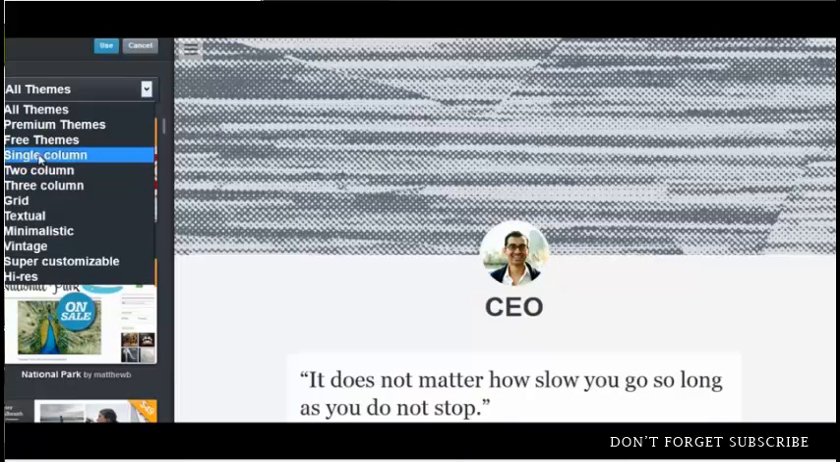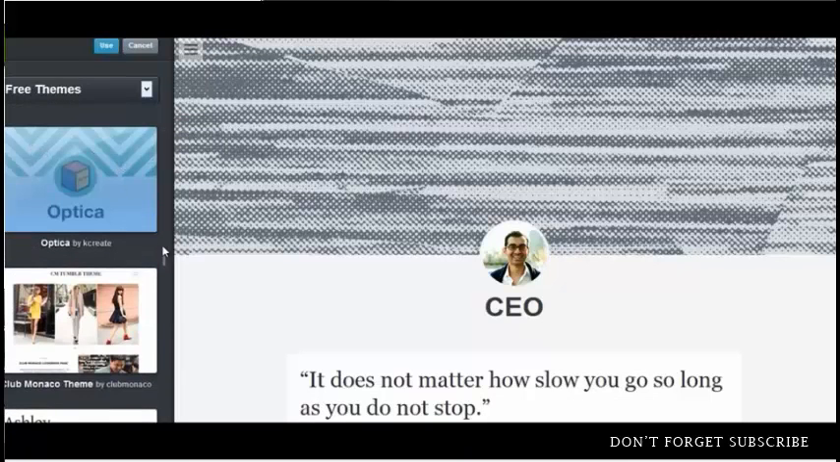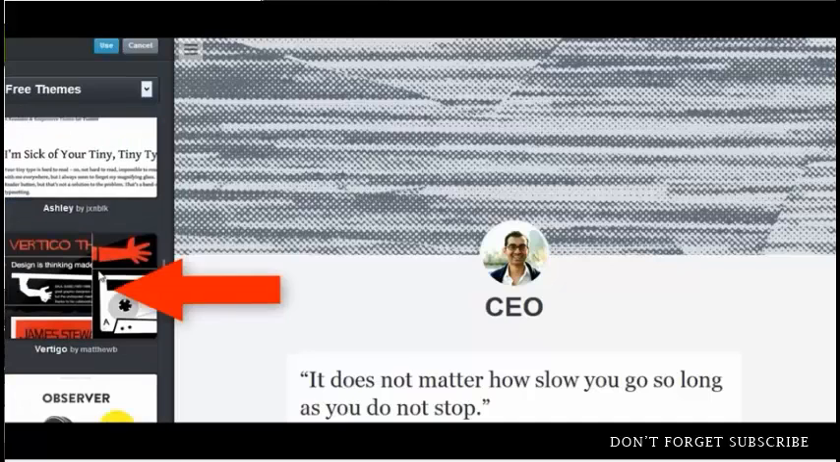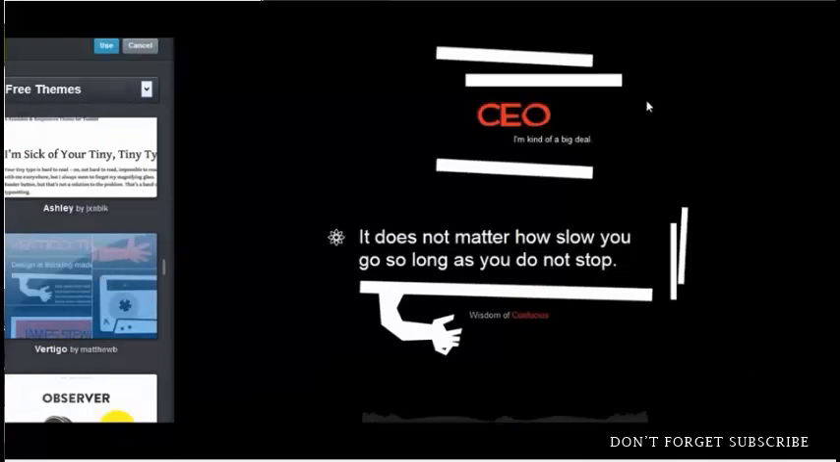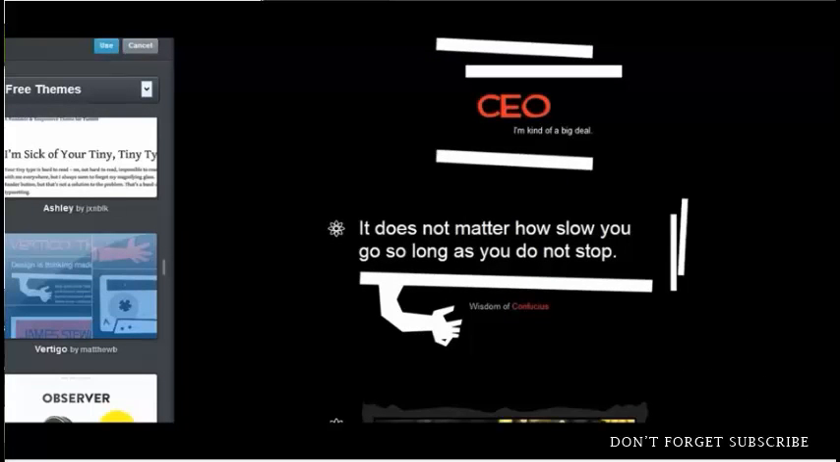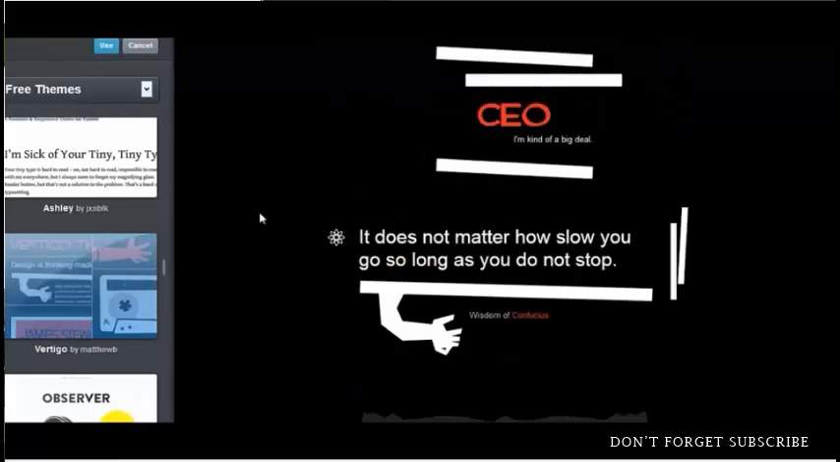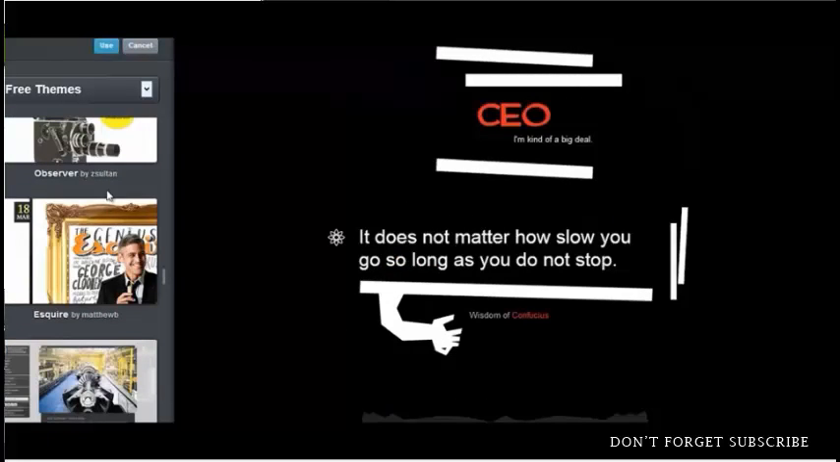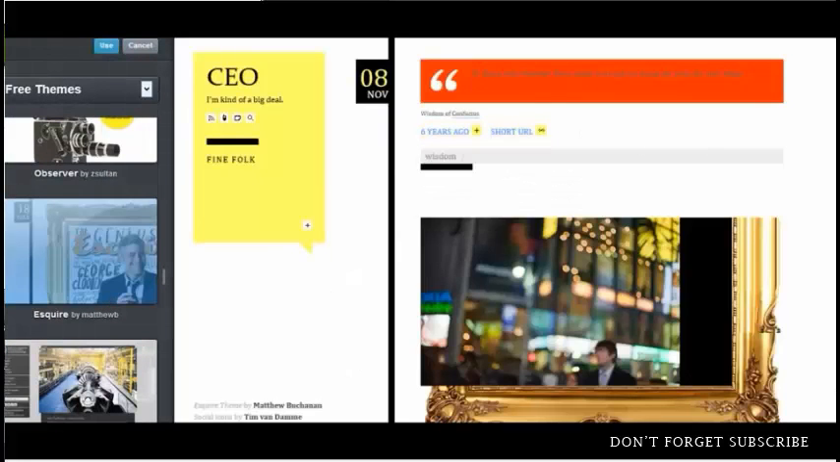So if you want a free theme, you can click on free, or if you have an idea of what you want your blog to look like, whether it's single column or 2 column, you can choose that. But let's just choose free themes to get started. Now when you find one that looks nice, just click on it, and Tumblr will show you a live preview of what your blog would look like with that theme. So depending on your brand, this might be the perfect theme, or maybe this one, Esquire theme, might work better for you. Okay, so when you find one that looks nice, click on the Use button.